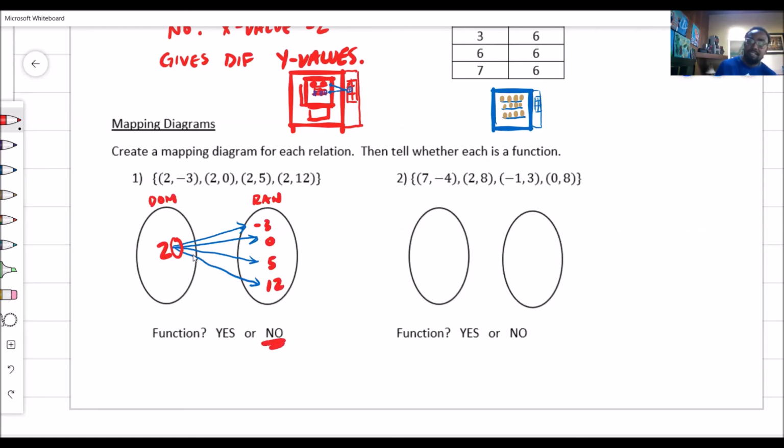Is this a function? No. Again, sometimes when I input 2, my output's -3. Sometimes when I input 2, it's 12. I don't know what my output will be. It's a vending machine I would not want to go to. I wouldn't want to spend my last dollar and not know if I'm going to get 0 or 5. So no, it's not a function.